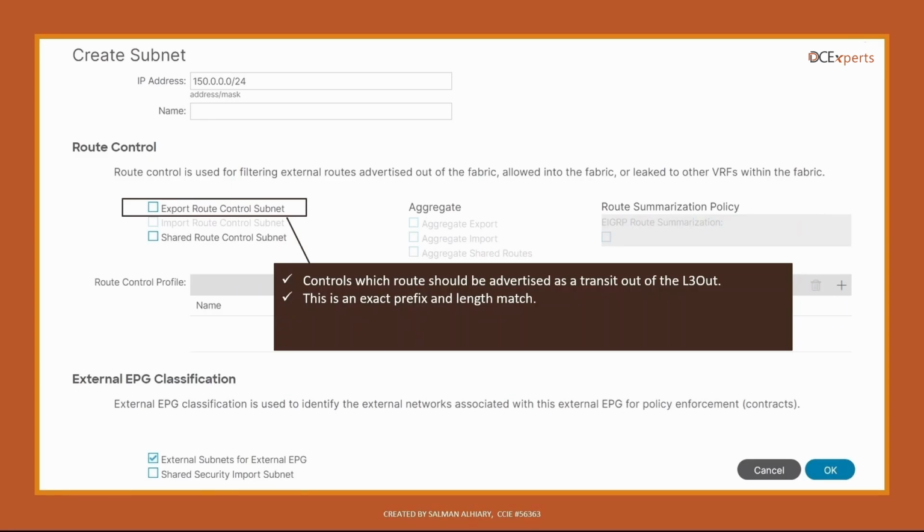Although this scope is mainly for transit routing, it could also be used to advertise a bridge domain subnet. However, typically we use the advertised externally subnet scope option under the bridge domain to control that, right? So we go to the subnets under the bridge domain and check the advertised externally option there in order to decide whether to make the bridge domain subnet advertised externally or not. We don't usually use export route control subnet to control the bridge domain subnet.